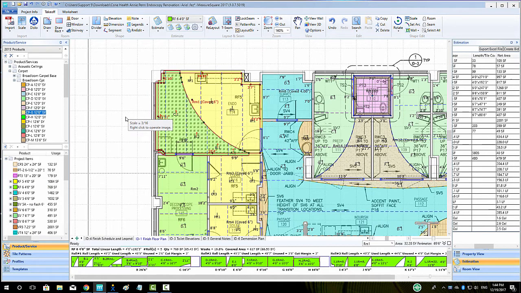To move seams around, left click and hold down the left mouse button over a seam and drag the seam to the new location and let off the left mouse button.